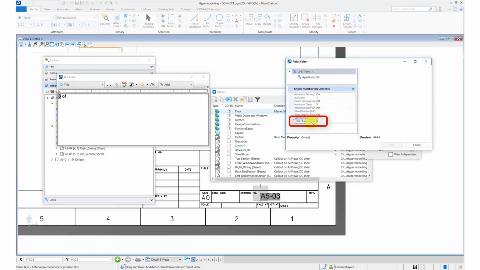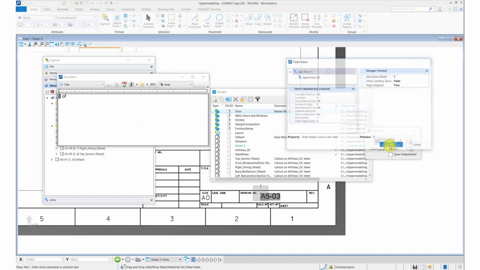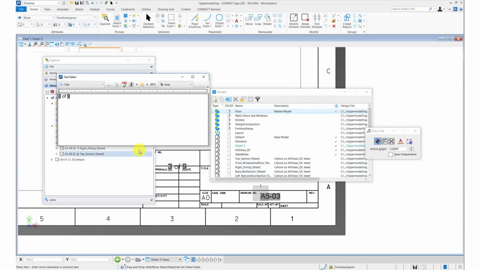Once inserted, these numbers will automatically update when the number of sheets change in your project, thus making sheet maintenance a lot easier.